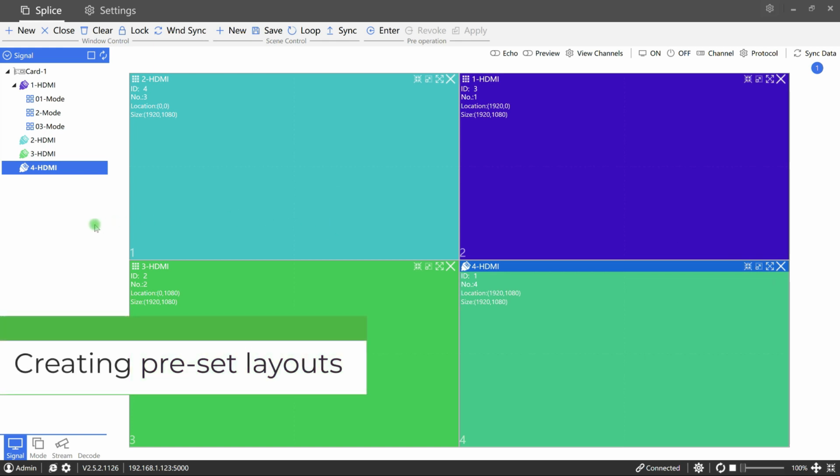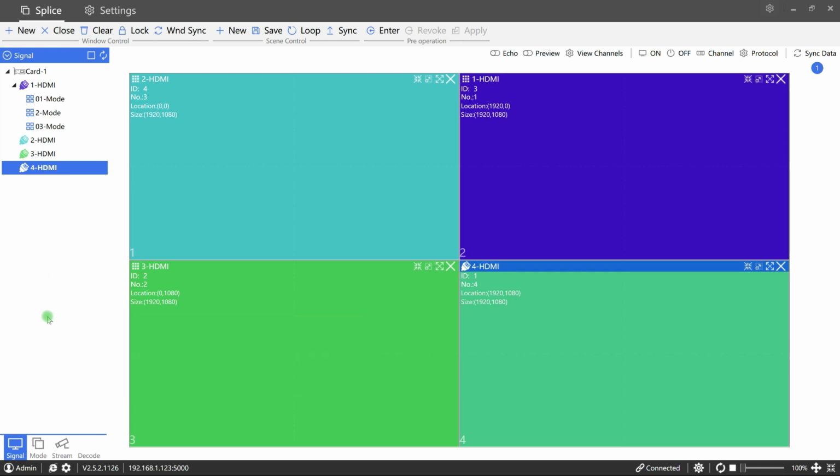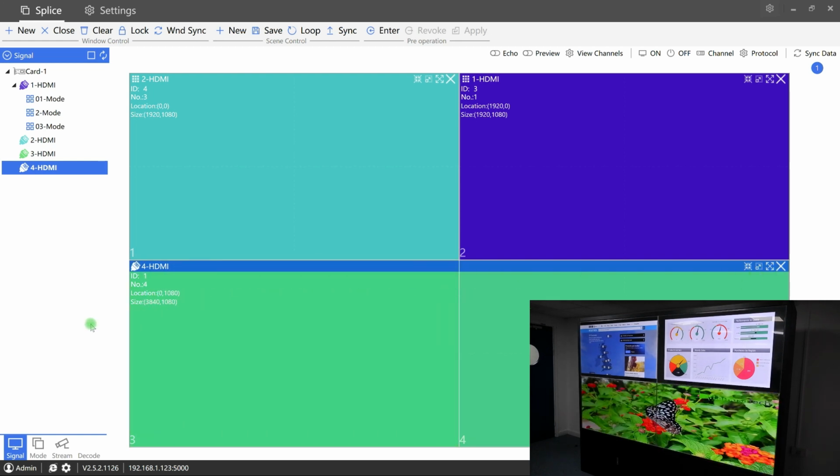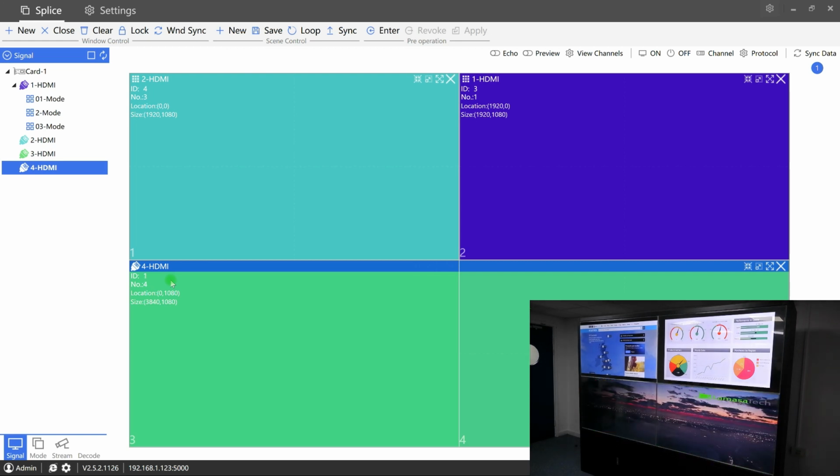Within the Advanced Video Wall Processor software, we have the ability to create presets, or as referred to in the software, modes. As you can see here, are 4 inputs, 1 across each display. And what we're going to do, we're going to resize a couple of the displays. So you can see I've just extended HDMI 4 to go across the complete bottom of the video wall. And I'm going to leave HDMI 2 and 1 to 1 screen each.